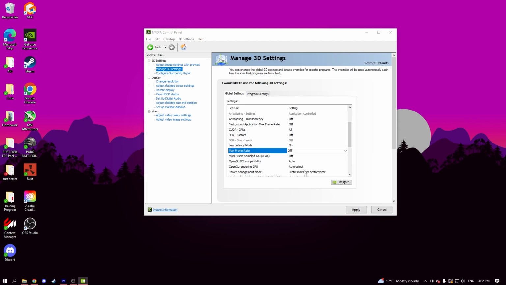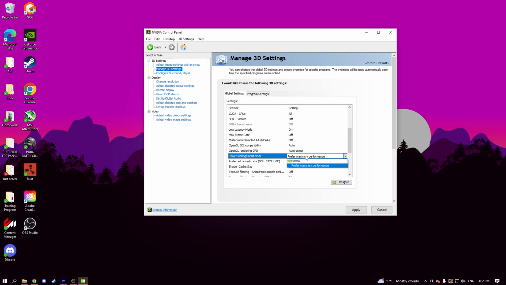You want to go down here. Power management mode. Prefer maximum performance. Refresh rate, like preferred refresh rate, make sure it's highest available.